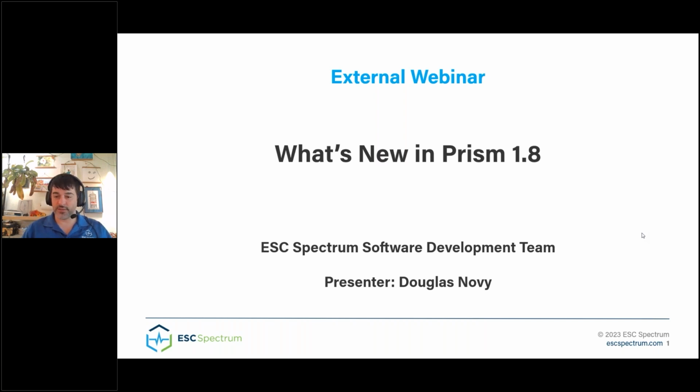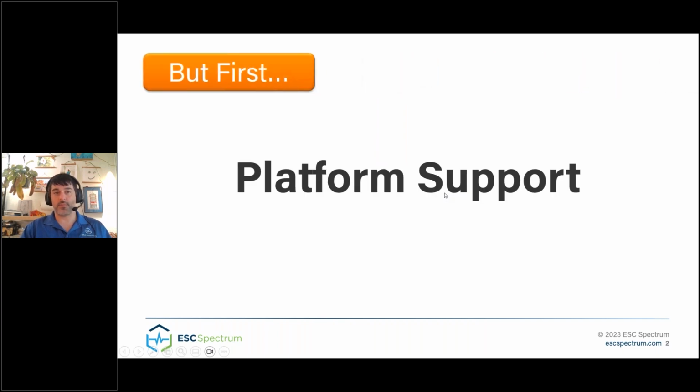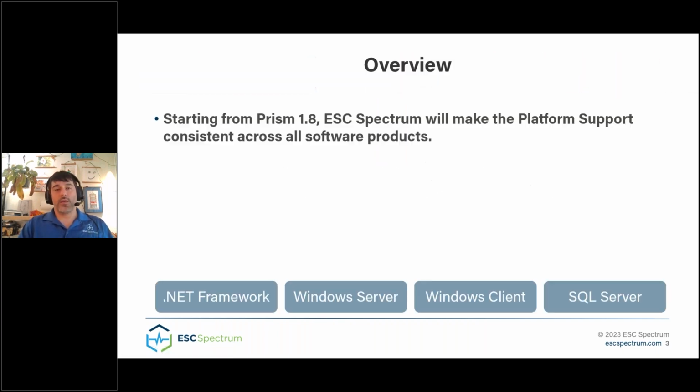But before we dive into all the features and the work we did, it's important to talk about platform support, right? Starting with Prism 1.8, the release we're talking about today, we are making an effort to make our platform support consistent across all of our software products. So Stack Vision, Prism, QA Insight, all the things. We're making it so that the .NET framework, the Windows Server, the Windows Client, SQL Server, we support everything the same across the products.